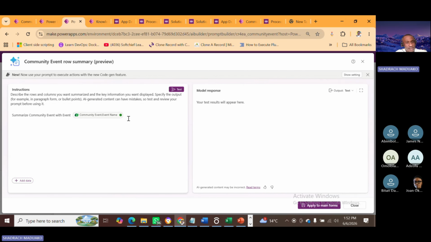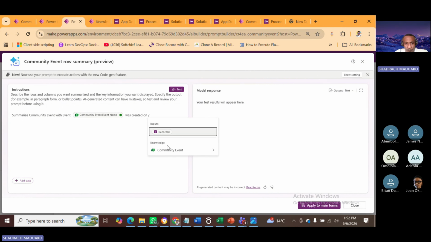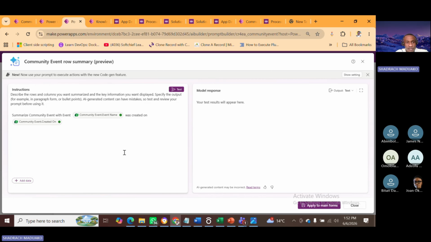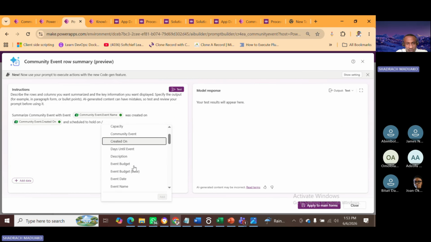So event, this is the name, let's say is, okay, let's see, was created on, and then I want to add the date it was created. Then I can go here and add data. This created on is system generated. It's also a field that is available on the table, and add it, created on, and scheduled to hold on, and then I can add the event date here. So let's say this is the date the event will be holding, and then I add that data here.